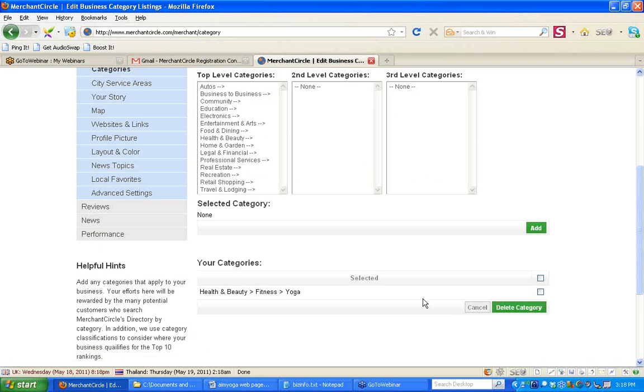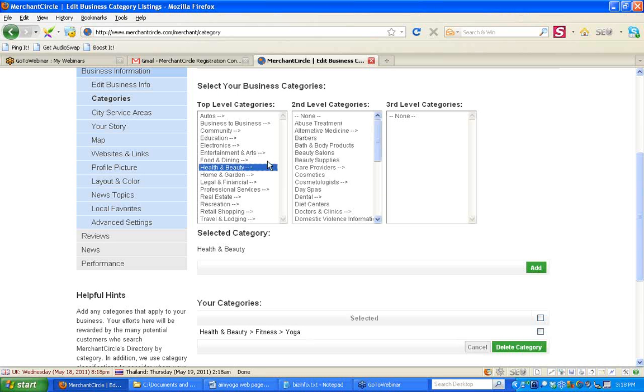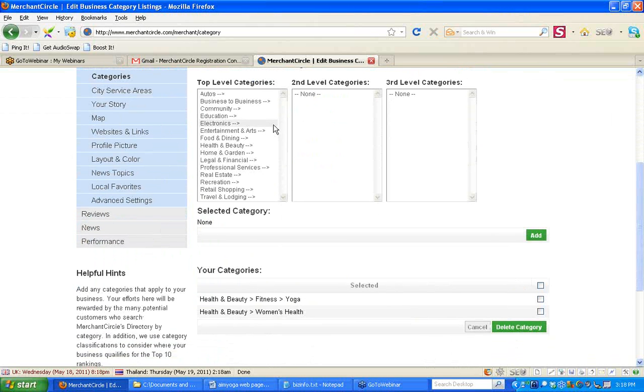Now if you have a second category that this fits under, you can do it. So let's see. Let's look under health and beauty. I'm looking for something having to do with pregnancy. Women's health. And nothing came up. Okay. Women's health would be a good one to add. Now we've got two categories.